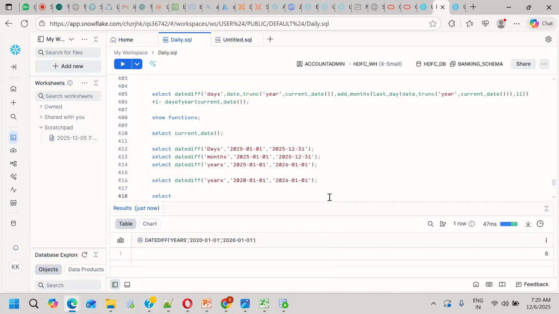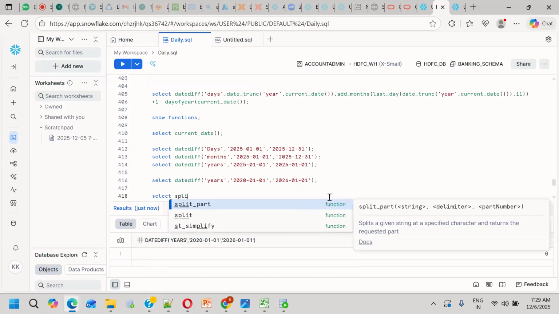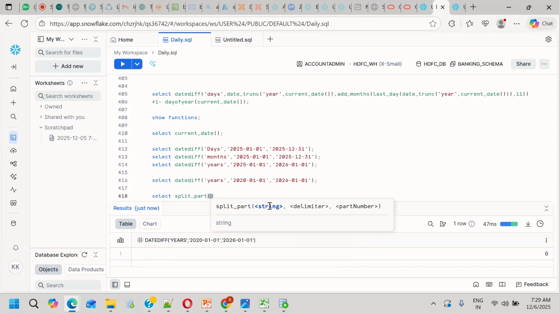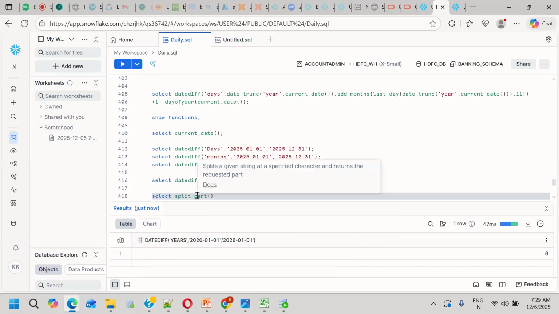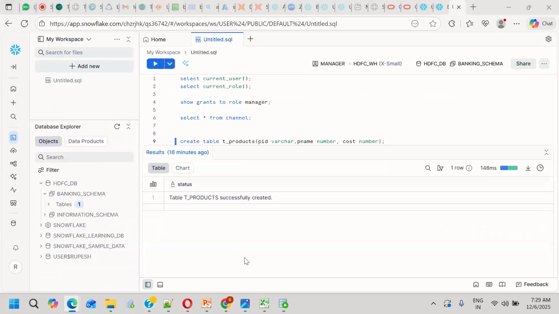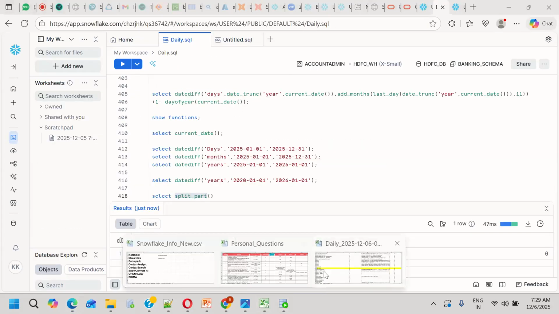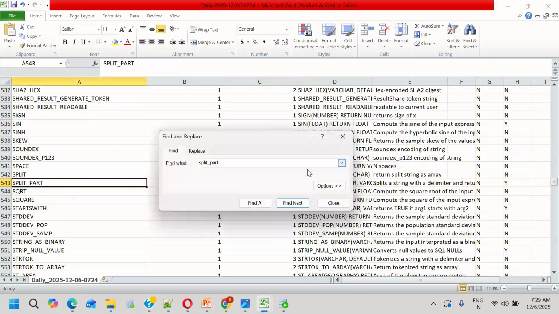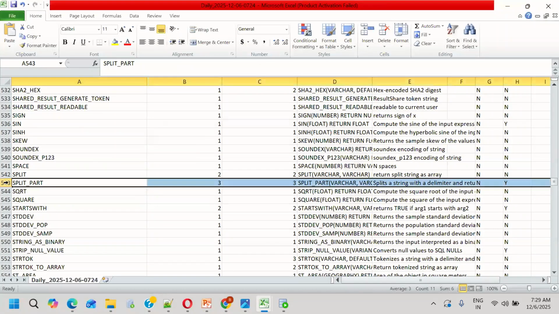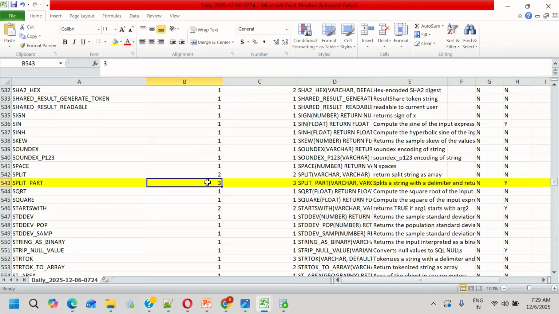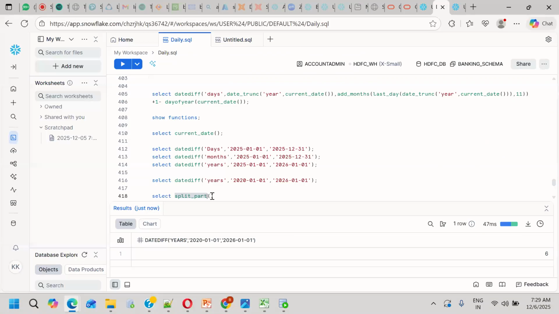I'll just list down this function. There is a function called split_part. This is one of the important functions. Now, let me verify the number of parameters you need to pass in this document. Split part, how many parameters do you need to pass here? Let me highlight this. 3 parameters. So let's take this one.